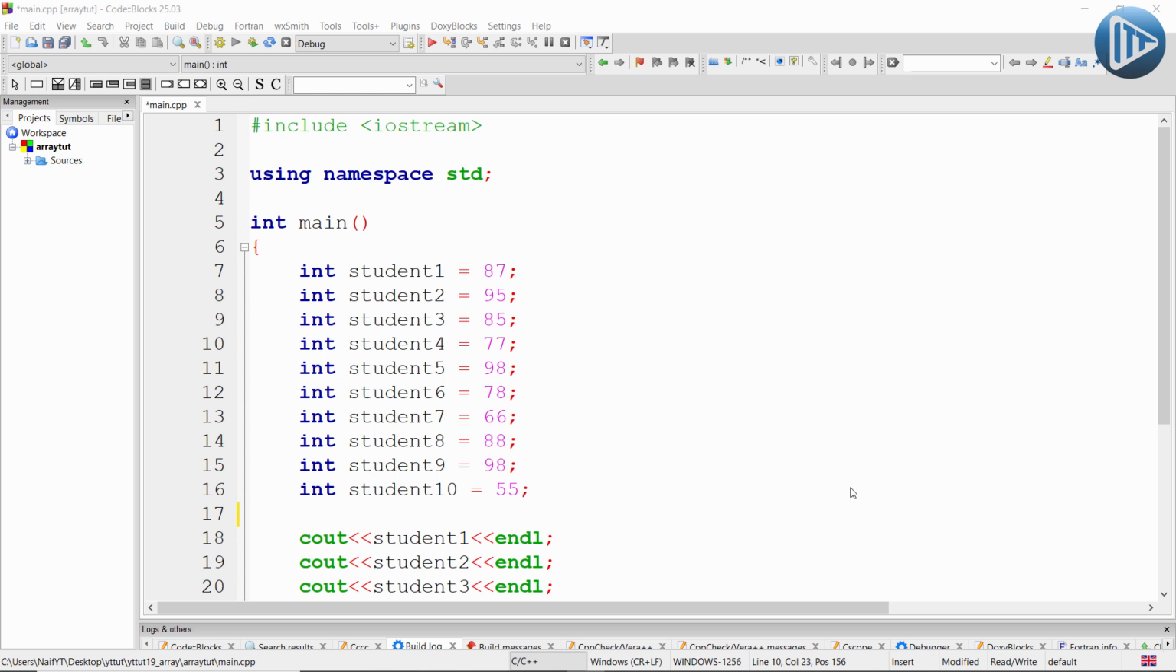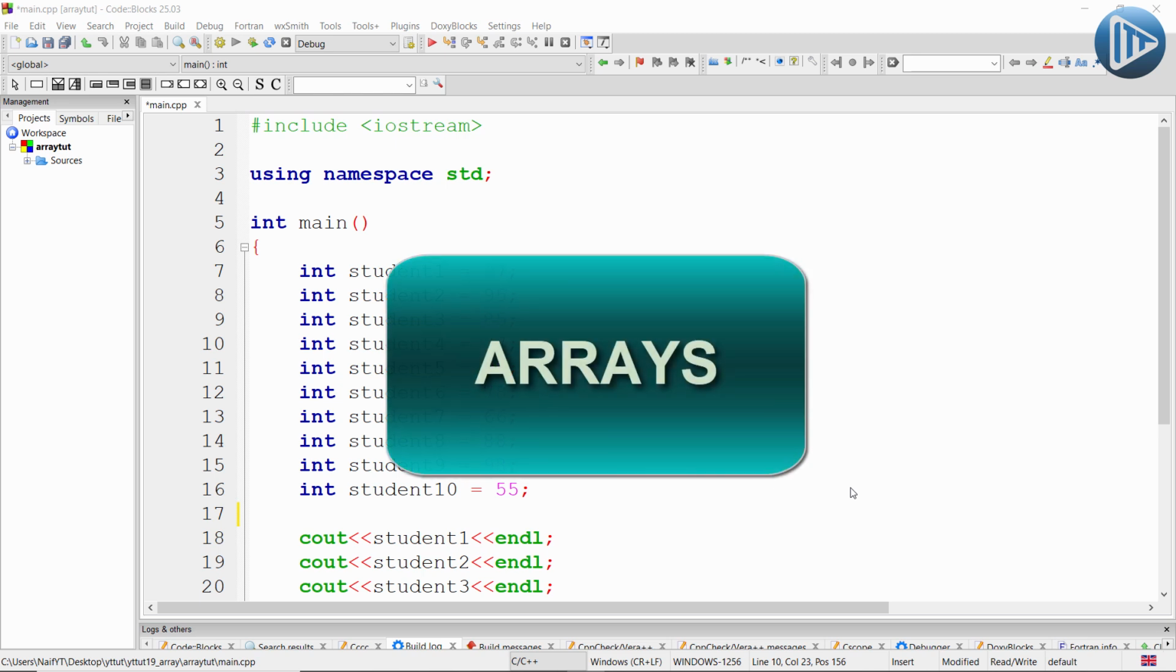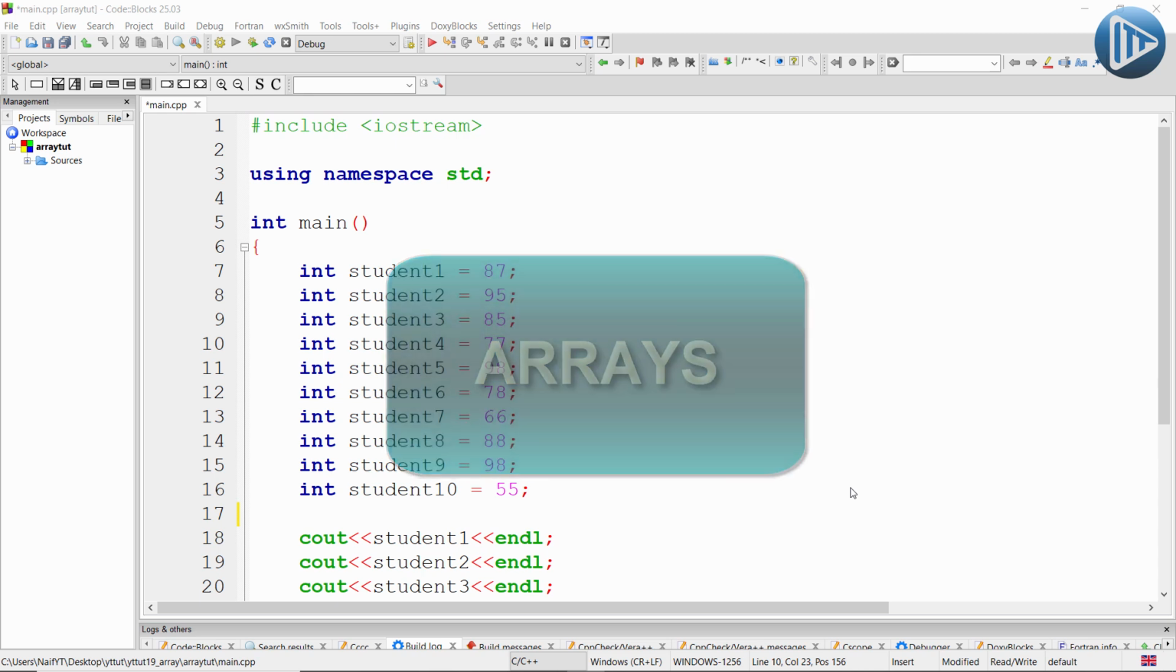Hello and welcome everyone to today's tutorial on learning C++ from scratch. In today's tutorial, we are going to talk about arrays in C++. So what is an array and why do we need it?